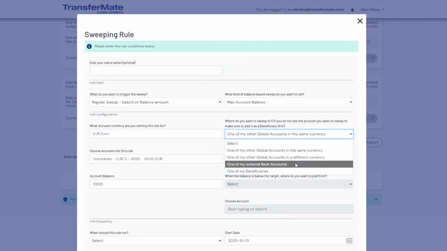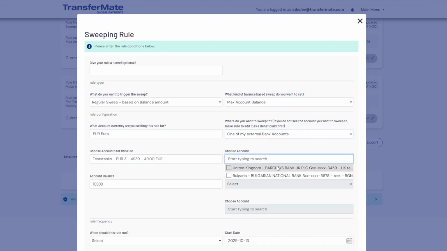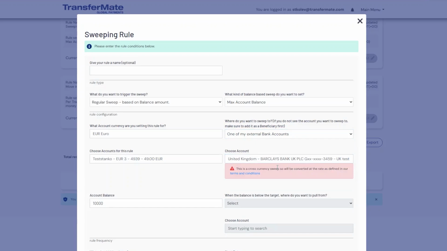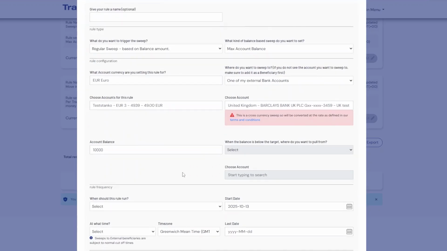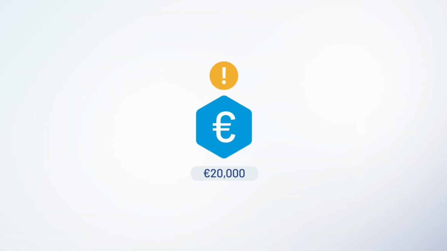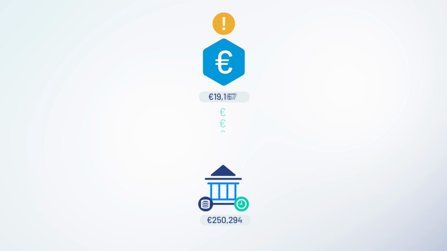In this example, we've chosen to set the rule to transfer funds to our external bank account, allowing us to use the funds domestically. We can then select which external account we wish to transfer funds to by using the field labelled Choose Account. As we have selected Max Account Balance as the type of sweep, this means that once our global account balance reaches or exceeds €10,000, funds will be swept into our external bank account.